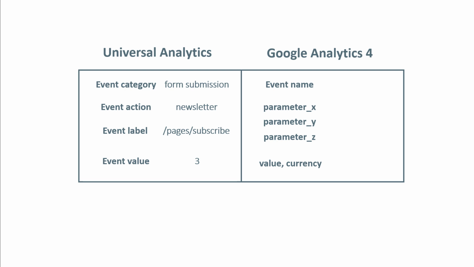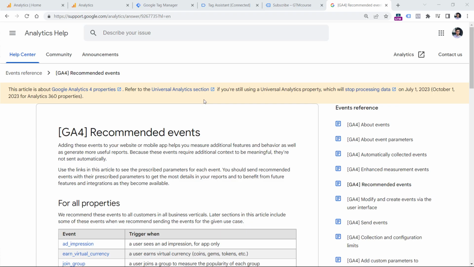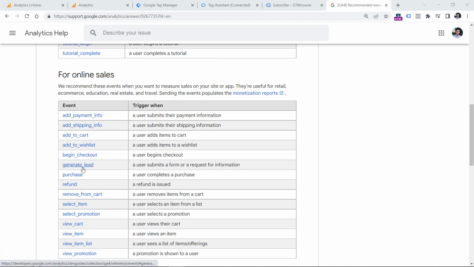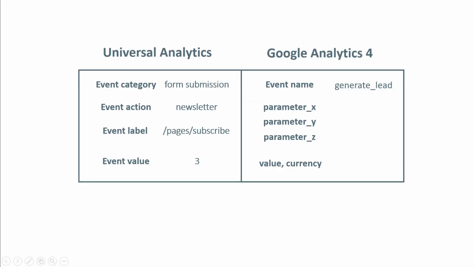So for example, if we're talking about form submission, your event name could be named form submission. Or if you take a look at the list of recommended events in Google Analytics 4, and I will post a link to it below the video, here you will find an event called generate lead. It is recommended to use this event name when a user submits a form on your website. But again, you don't have to follow this particular naming convention. You can use, let's say, form submission or new subscriber or some other event name right here.